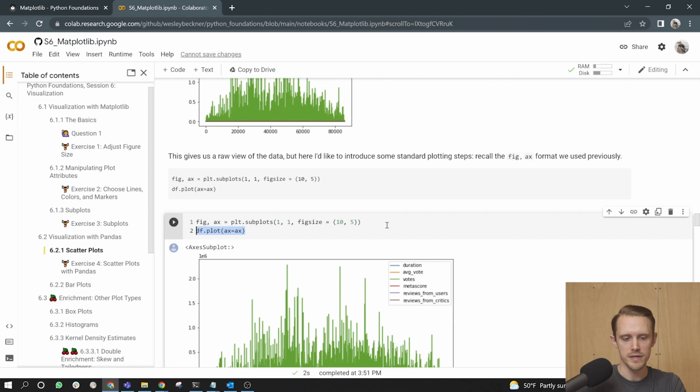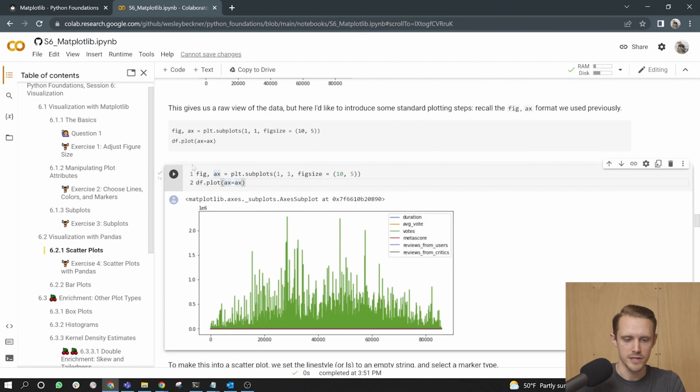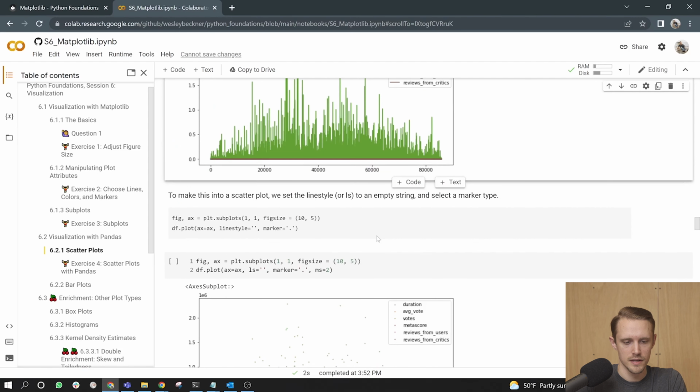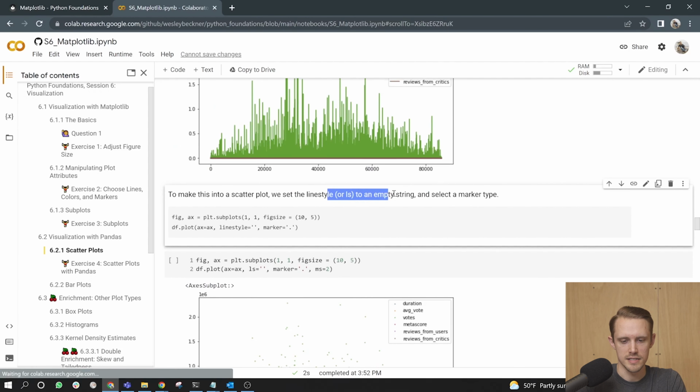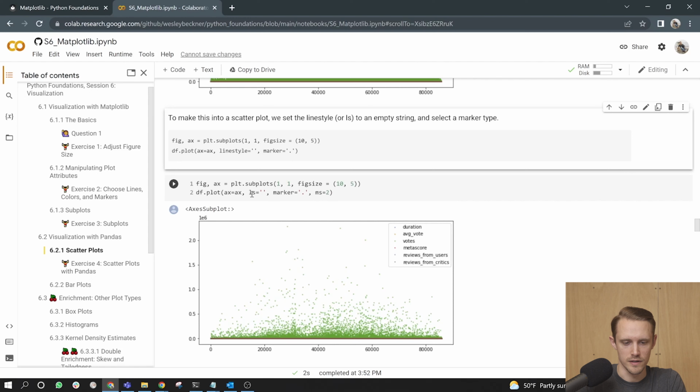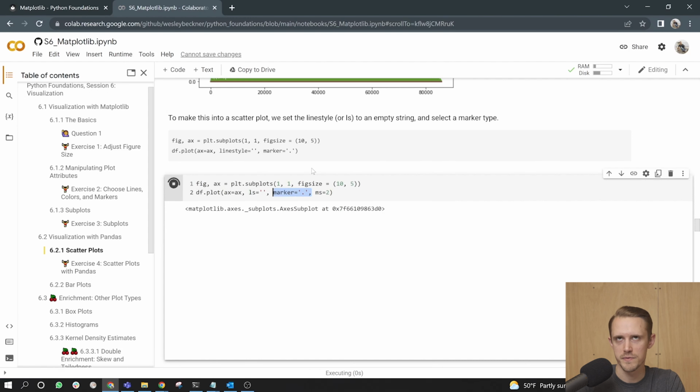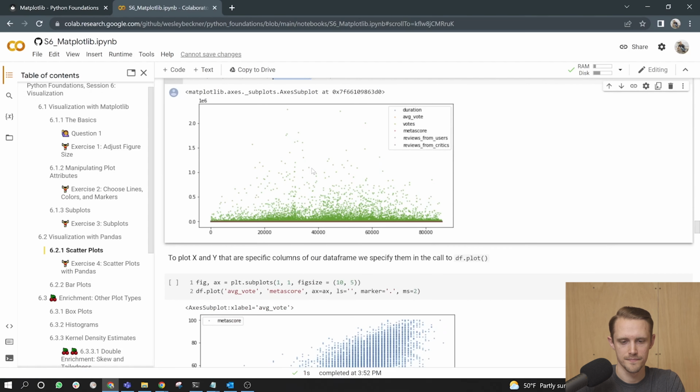And the way we utilize them is we pass them in as a parameter in the call to df.plot, right? So here I've got df.plot, and I'm setting the ax parameter to my ax object. Just to note, we could call this whatever we want. Here I'm calling it axes, just to be explicit. To make this into a scatter plot, we set the line style to an empty string, just as we saw before. And the other thing we want to do is set the marker to something. Otherwise, we won't see anything generated on the plot.